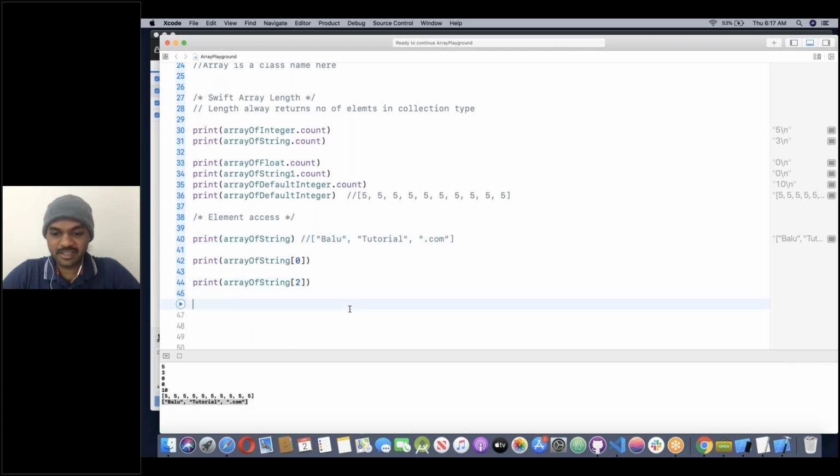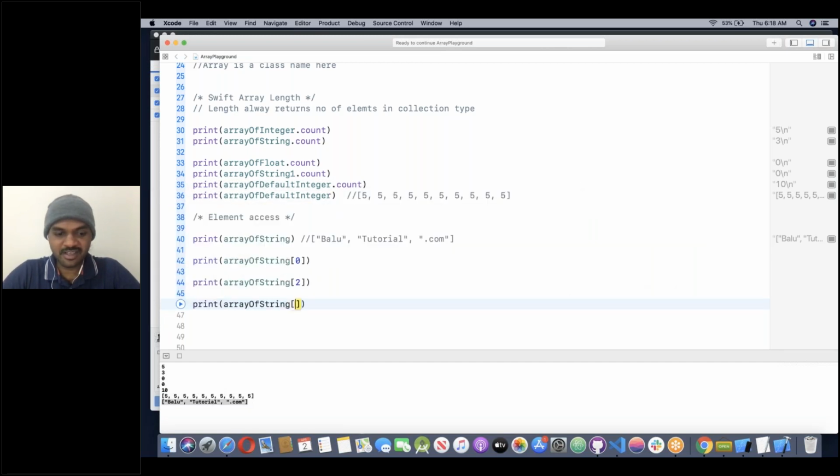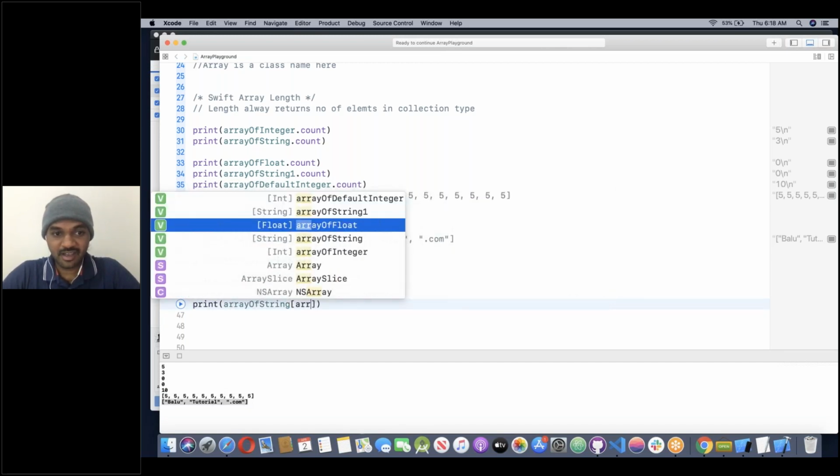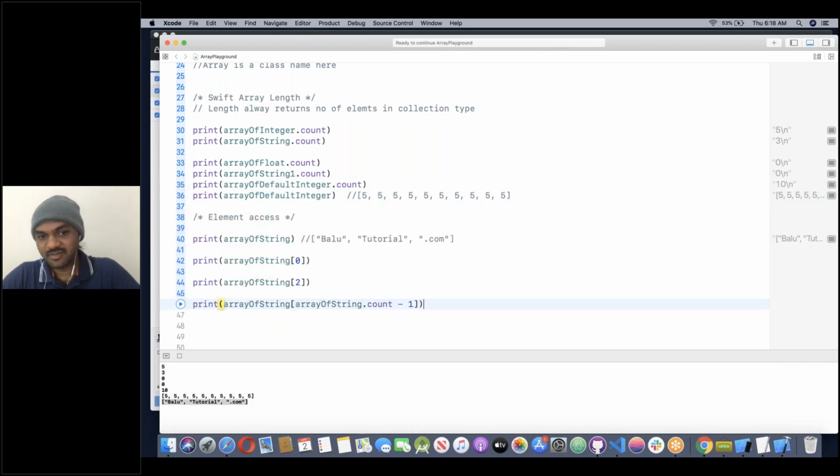The best way to do it is like this: print array of string, array of string dot count minus 1. Any problem? Here I gave the static value because I know how many elements exist and what the last element index is, but it can crash sometimes.